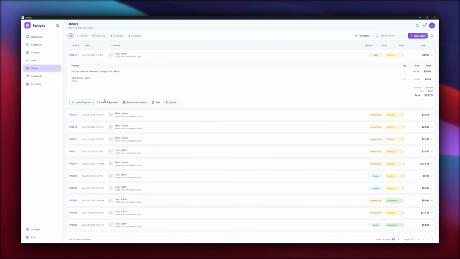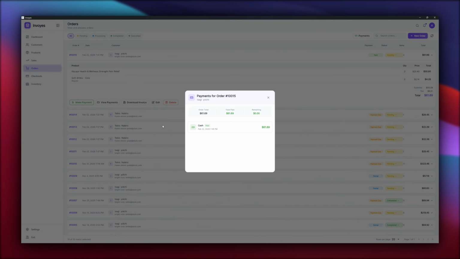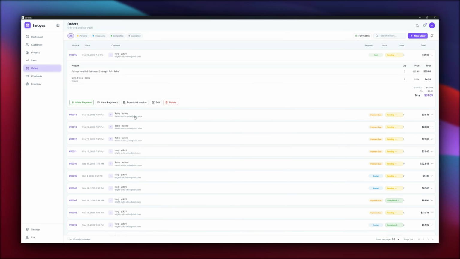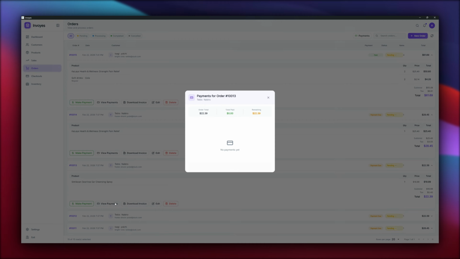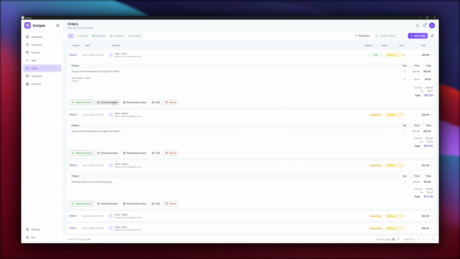If a customer is paying in multiple installments, you can tap View Payments from the same expanded order view to see the full history of every payment made against that order, the date, the amount, and what is still outstanding. You'll also notice a Download button on the expanded order row. Tapping that will generate the invoice PDF for that order and save it directly to your Downloads folder. From there, you can open it, print it, and give it to the customer. This works on desktop and mobile.